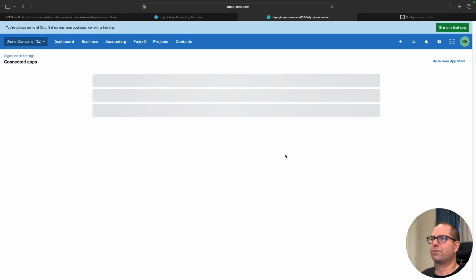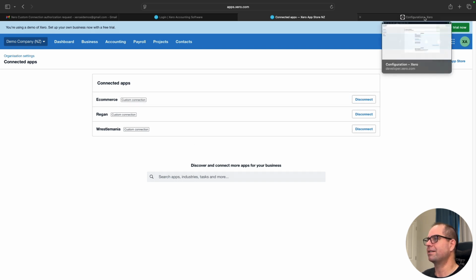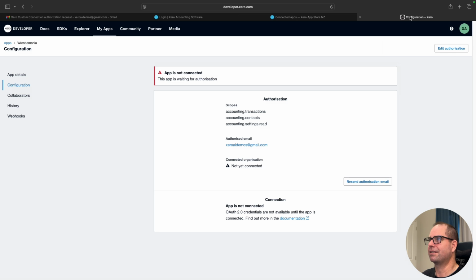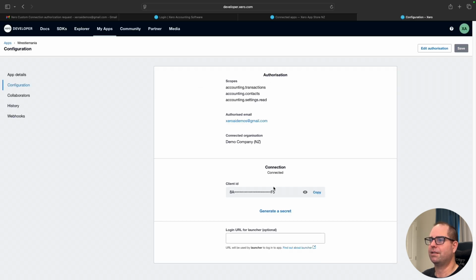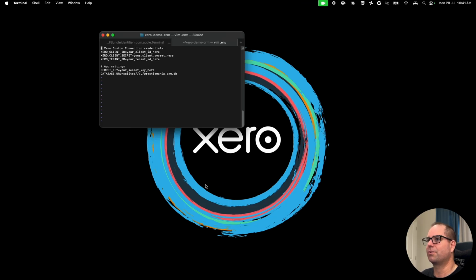That will take me to a screen where it will say, here's all the custom connections you've got connected at the moment. And that's great. That says it's connected. I will come back to my page here in Xero Developer and I will refresh it. And when I refresh it, I will be able to see my client ID. Great. And then I can come back into my terminal.